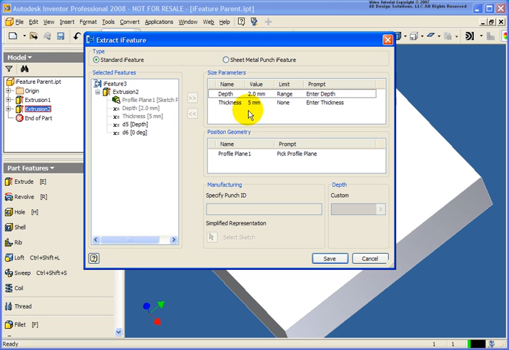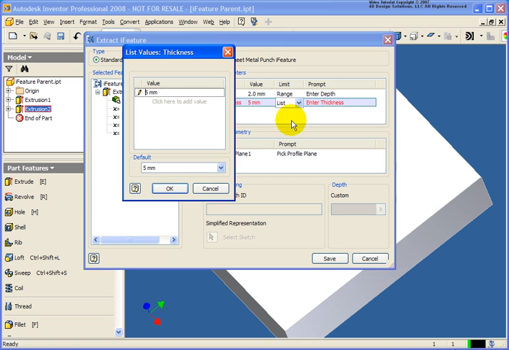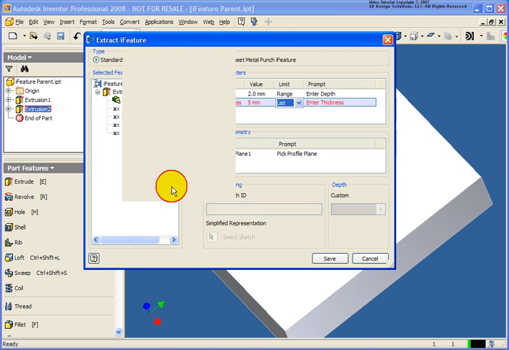Click OK. And then for the thickness, I'm going to change this to a list. In this example, let's say that we're going to be tooled up in 2 millimeter increments here. So I'm just going to add a couple. Let's place one in at 7, and I'll place in another one at 9. Click OK, as 5 millimeters will be our default.